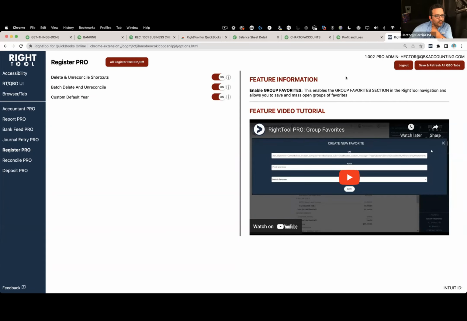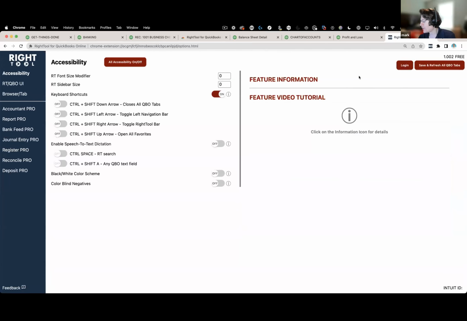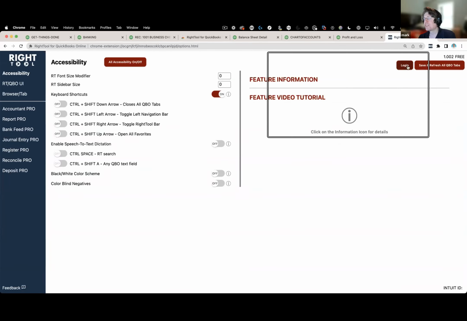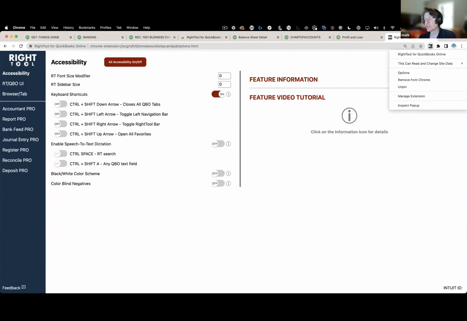Show me. What do you want to show? So you can either click on where it says log out now, or it will say log in if you're not logged in. Yep, and then right there. And if you want to, you can also click on the actual extension icon itself in the browser. You can only do that when you're in QuickBooks Online, by the way.